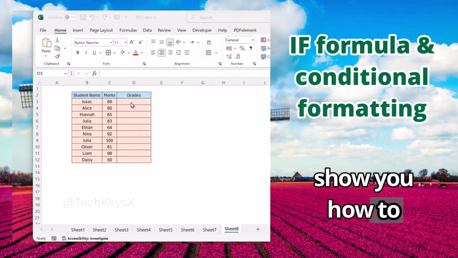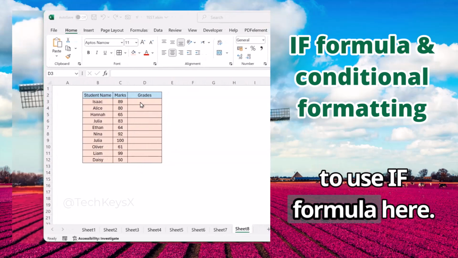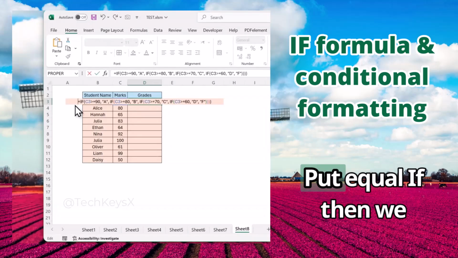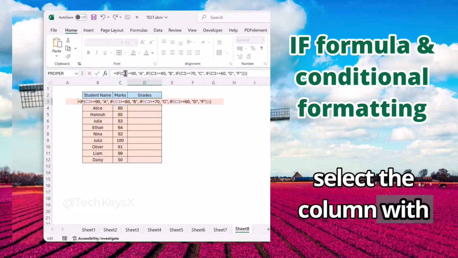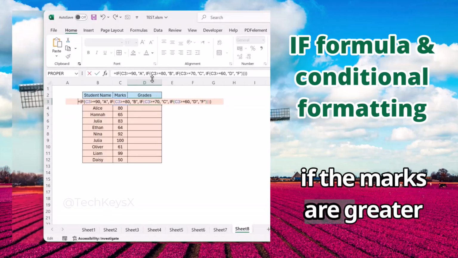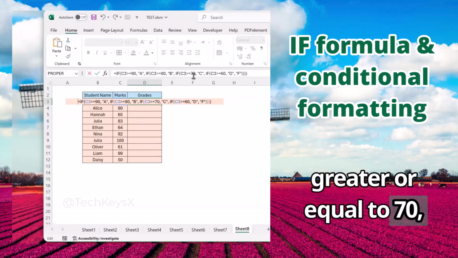Today, I'm going to show you how to assign grades to your students according to their marks. So today we're going to use the IF formula here. We're going to put equal and then we're going to put this formula here, equal IF, and then we select the column with the marks in. If the marks are greater than or equal to 90, then give grade A. And if the marks are greater than or equal to 80, give them B. And if the marks are greater than or equal to 70, give C.